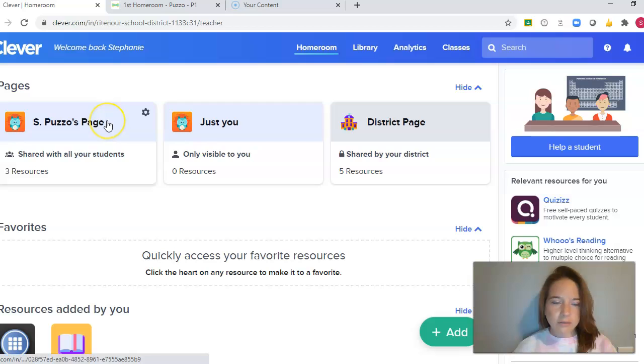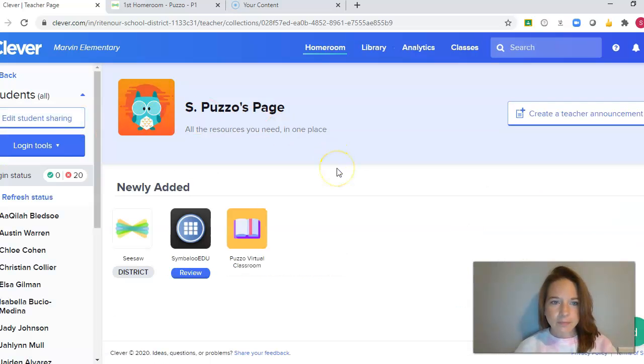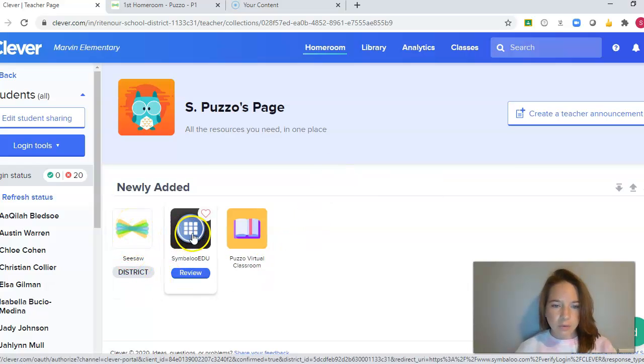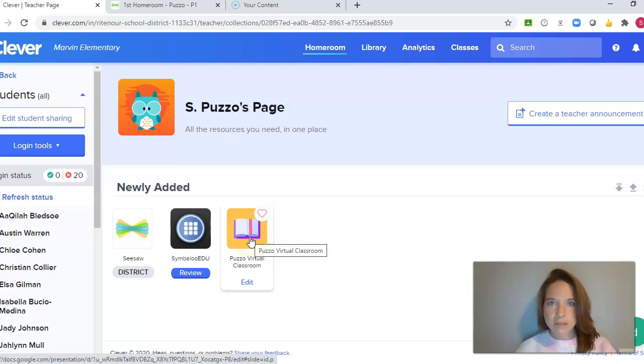So once I log in, I have many options here, as you can see. Your student will only see Mrs. Puzo's page, plus resources that they'll be able to access. So from here, you see we have 3 different links that the students will be able to access at all times. These are the 3 most important resources that the students will need to be familiar with. And I will make sure I have videos for each separate one.